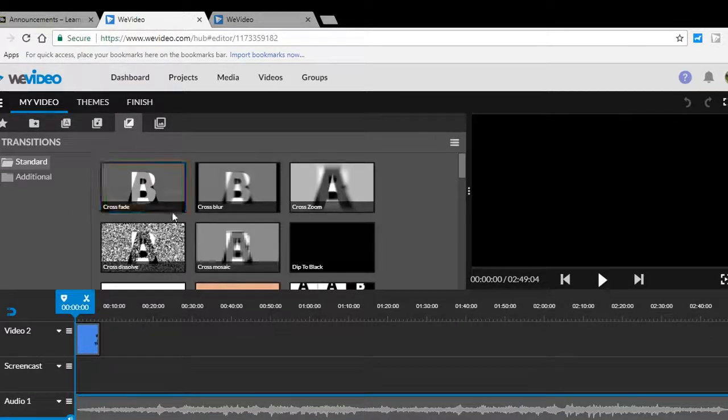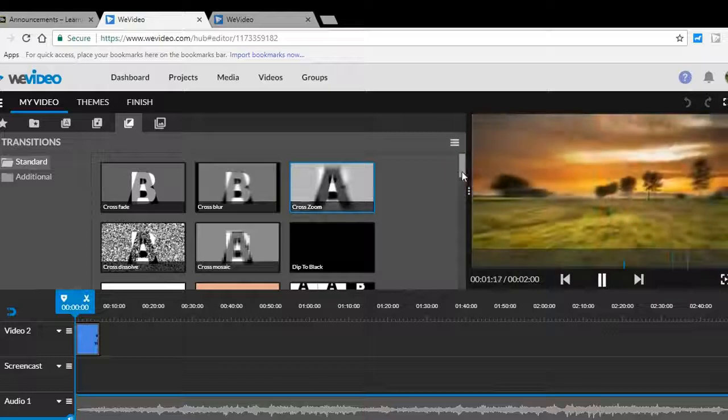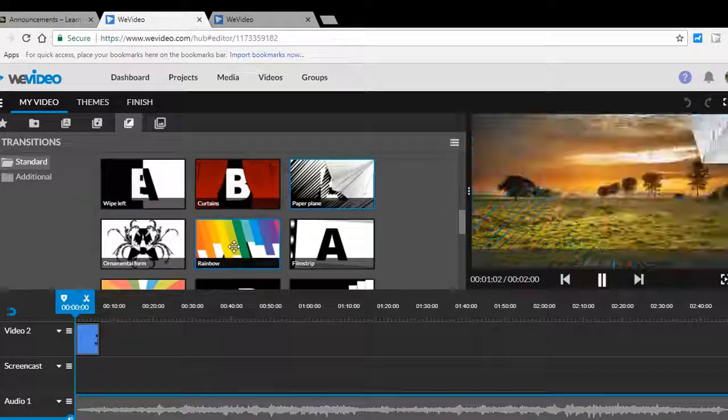On the next tab, marked Transitions, you'll find multiple ways of being able to add transitions to your videos to make for a very smooth look. There are some very easy and simple ones, and there's some more creative ones towards the bottom.